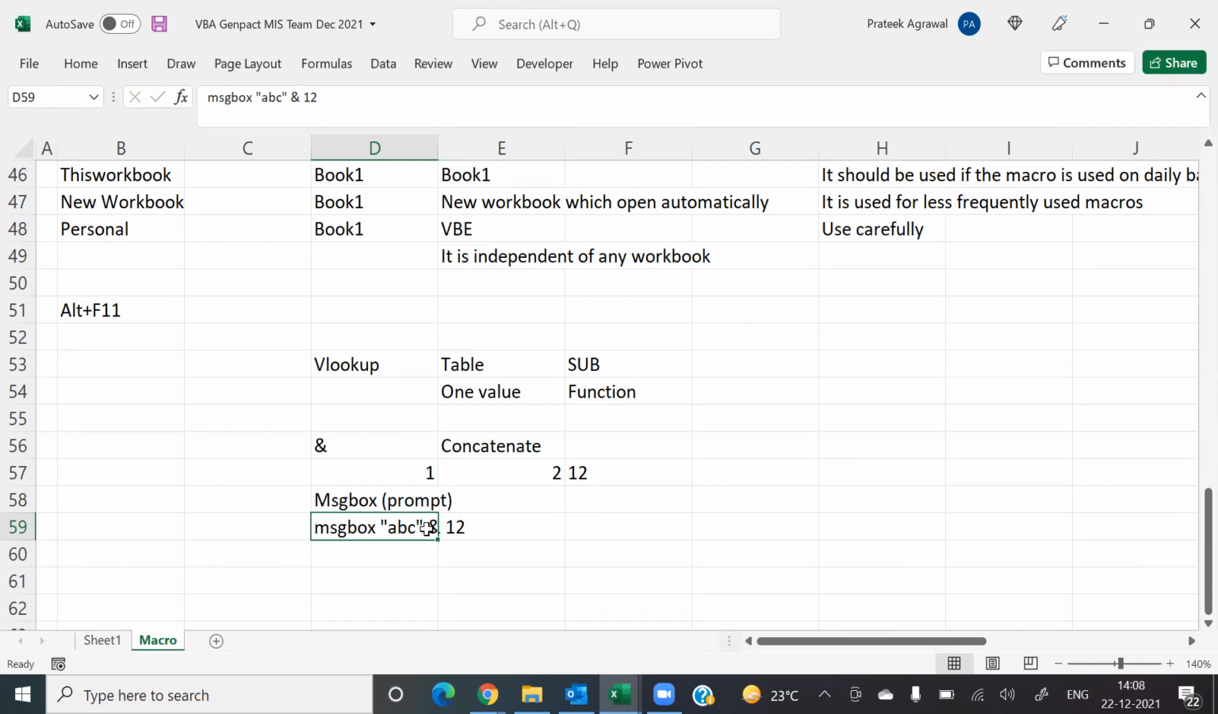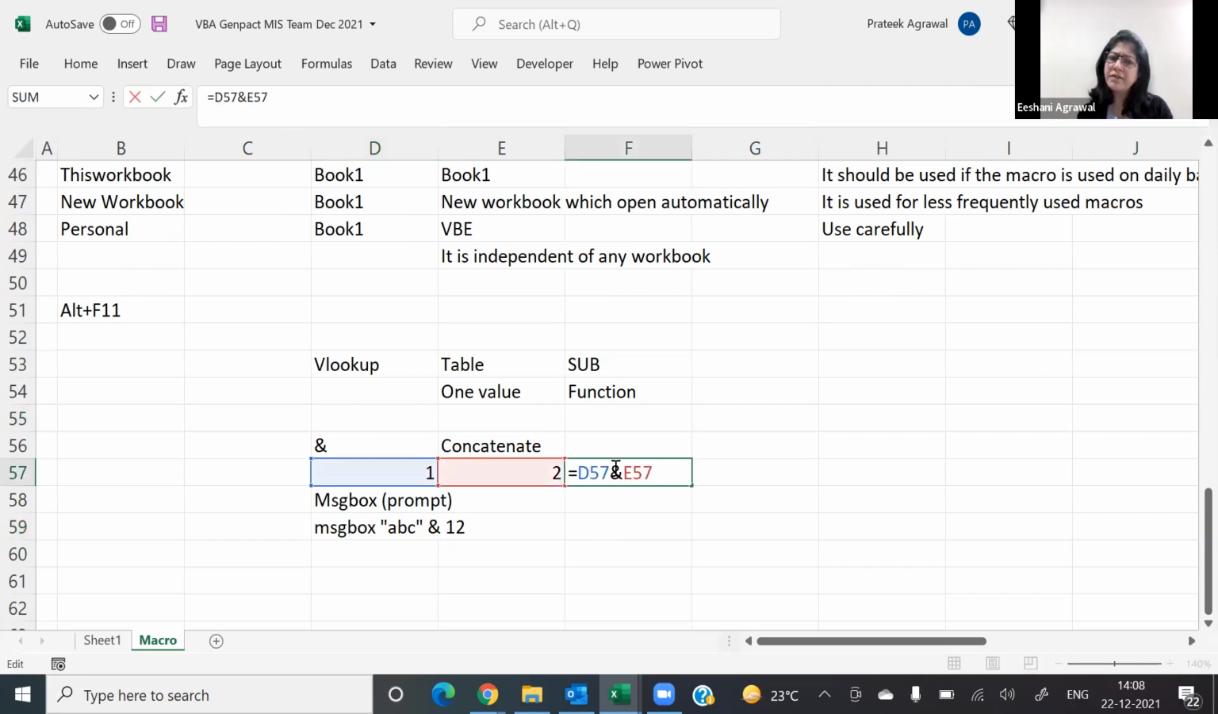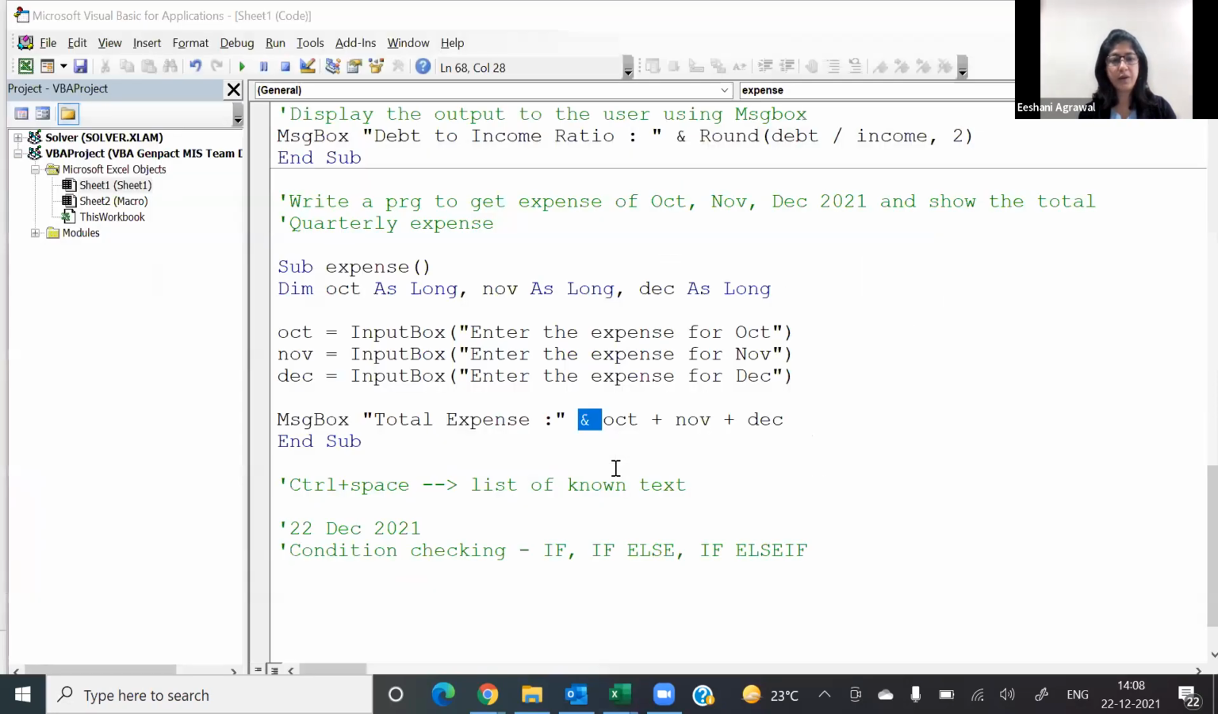And what will happen in the case of concatenate? Concatenate is a function, and the ampersand is an operator that we use to do the same functionality. I could have written it as message box concatenate, but I don't know if concatenate is there in VBA or not. Hold on. No, it doesn't exist. So these functions are not there in VBA. If you need to join two things, you have to use an ampersand in VBA.